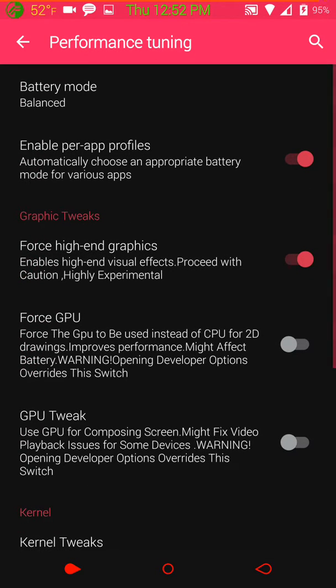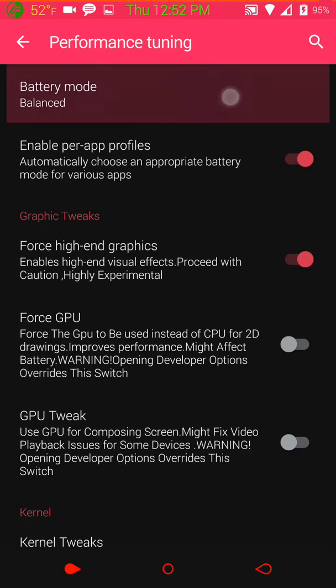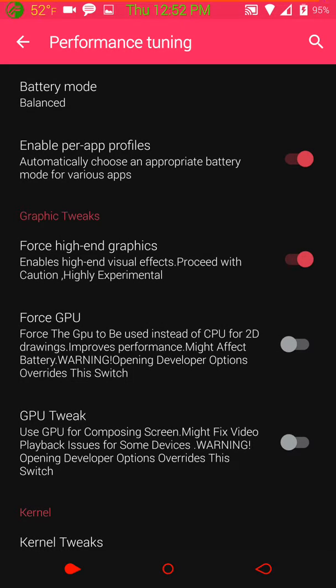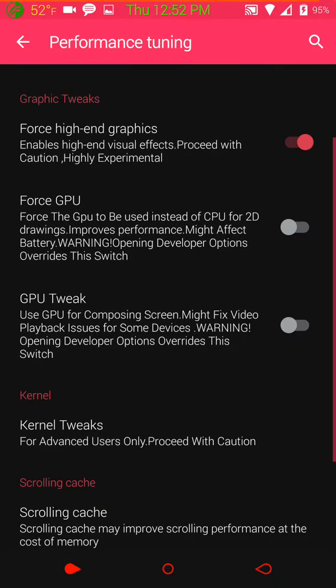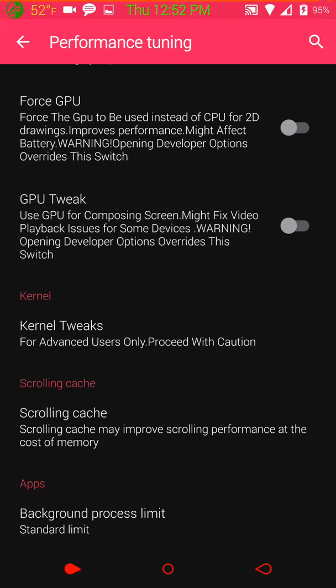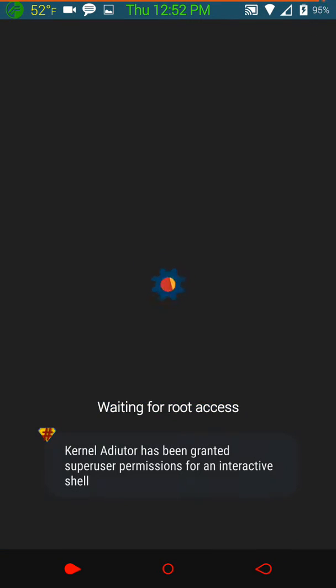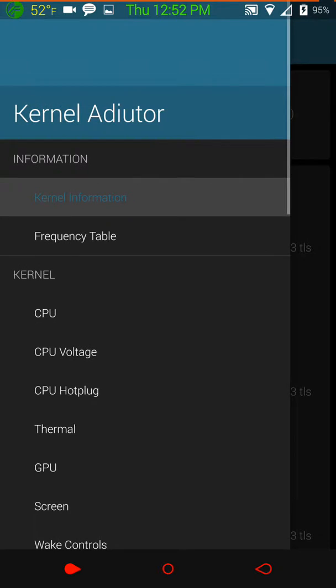Performance and tuning. This is where you're going to set up your battery for performance or balanced or battery saving. That would be your first setting. Then you have your enable per app profiles, your graphic tweaks, and if you're running a custom kernel, or even if you're not, if you want to tweak the kernel that comes with it, it does come with a kernel auditor pre-installed right on it. So you would just go into that and go through your settings.